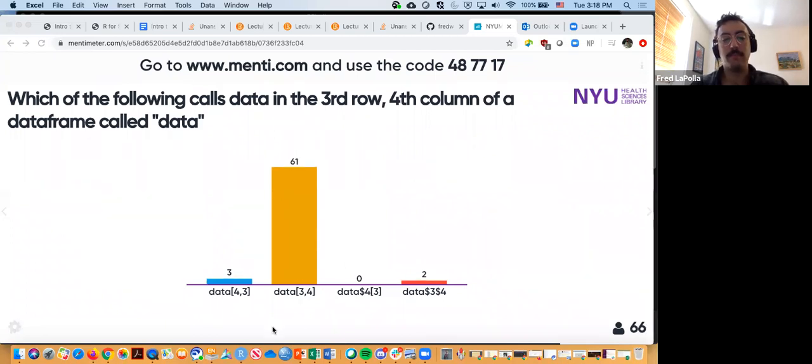3,4 to access that. If we wanted more rows, we could do 3 colon or C, and then in a set of parentheses, 3, 7, whatever, and so on.